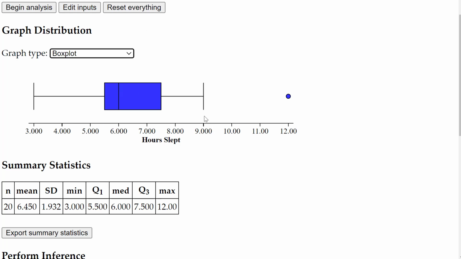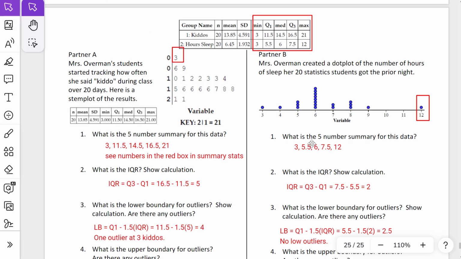Okay, we know the boundary is somewhere between 9 and 12, so we've got to figure it out. There is an upper boundary that is crossed here. Our lower boundary is not crossed because the whisker went all the way down. So let's see what's going on. What is the 5-number summary? Well, I just pulled it from the table: 3, 5.5, 6, 7.5, and 12.